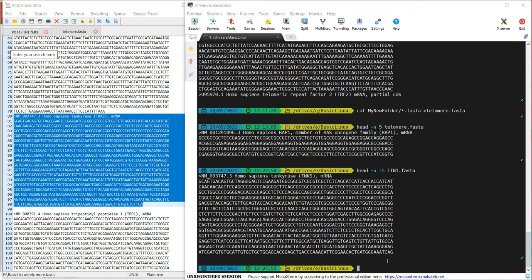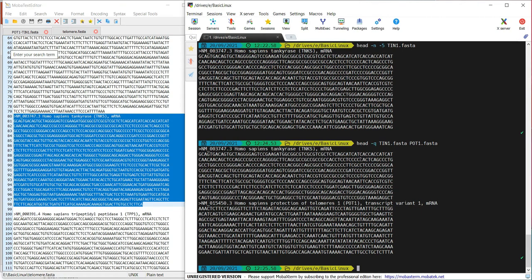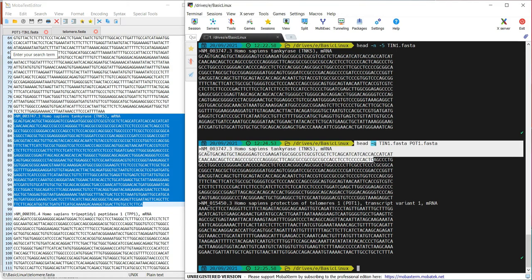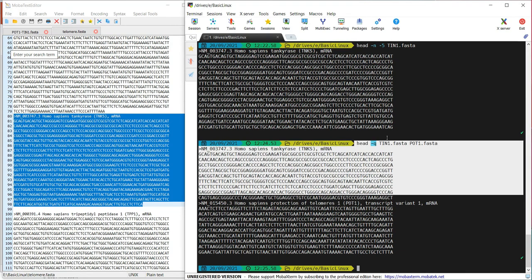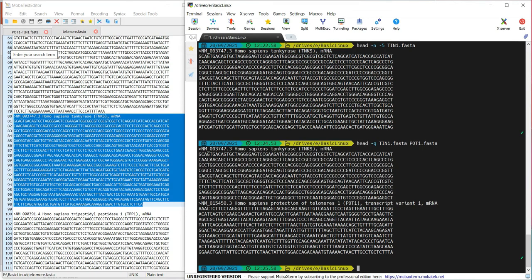And if you want to see the content of 2 files simultaneously using this command, then you have to use the -q option with head. Just type head -q and the name of the file. Say I will write it as tin1 and pot1.fasta. Now if I press enter, this will show me the first few lines, which is by default 10. When you don't give a number to the head command, how many lines you want to view, it will by default show 10 lines of a particular file. So now it is showing 10 lines from tin1 and 10 lines from pot1.fasta files.